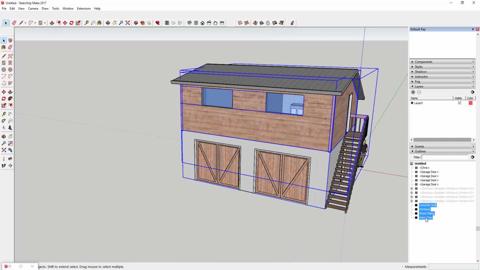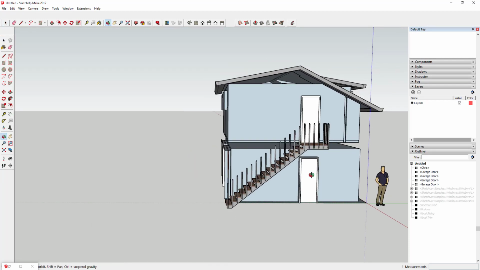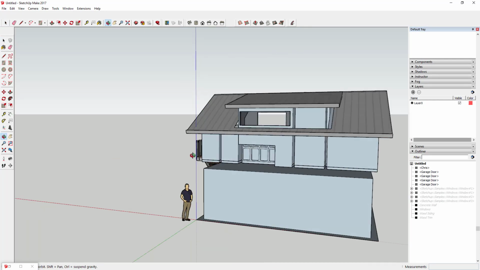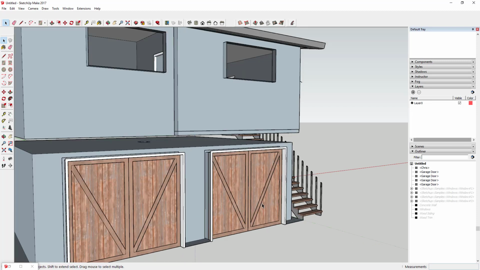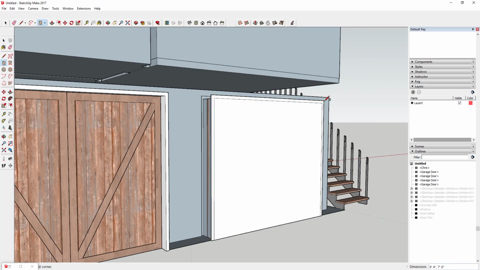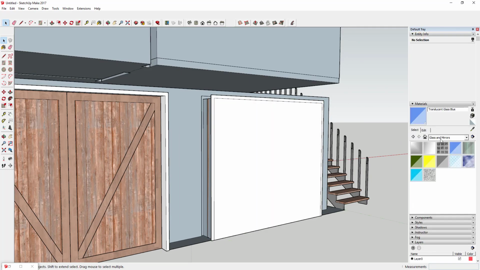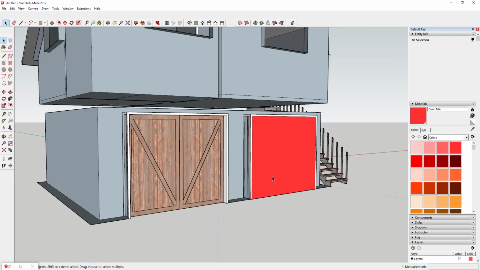So what you can do is you can start hiding things that are taken off, and you can tell as you fly around that you're still missing these door areas. And you're still missing these garage door areas, basically. So the garage doors, I do kind of the same thing. I draw across this face, and I would add some material in here. In this case, we'll just call it a red material.